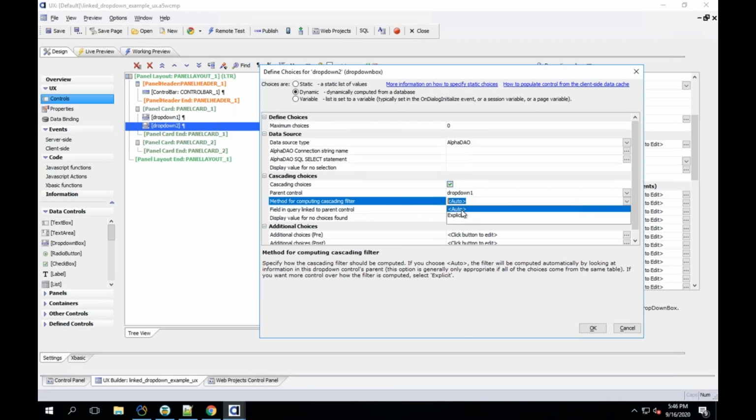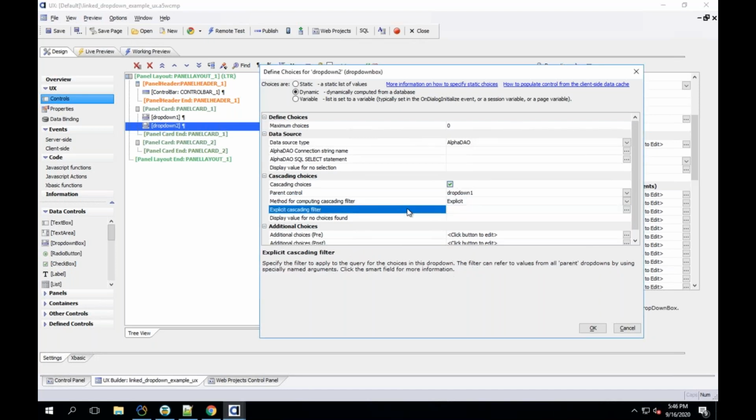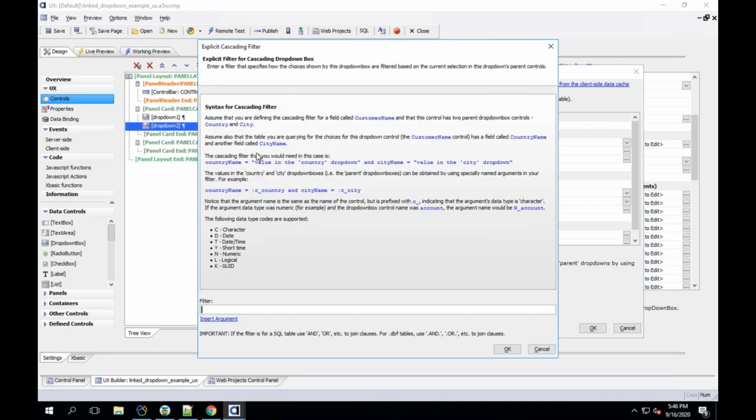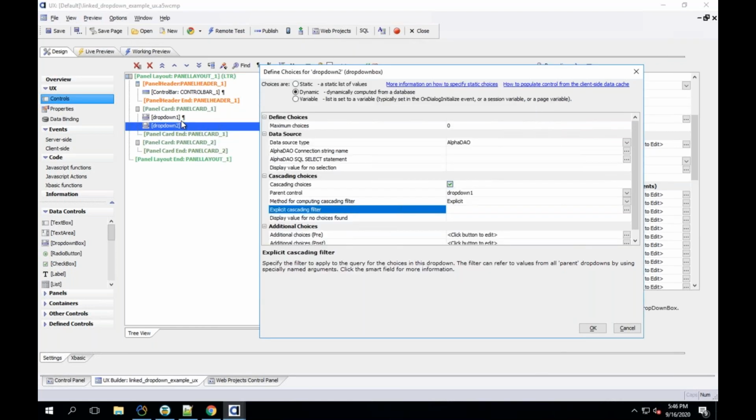And you'll see there are different methods you can use. You can use auto, let it guess, and that usually works pretty well, but you can also go in here and explicitly put in exactly how. It shows something like country name equals value in country, and so on, so this walks you through it. That's how you would create related dropdowns, meaning you have a parent-child relationship, using cascading choices.